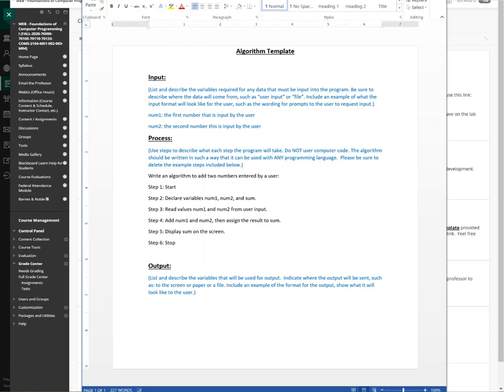Now, another thing that you have to describe, be sure to describe where the data will come from, such as user input or a file.